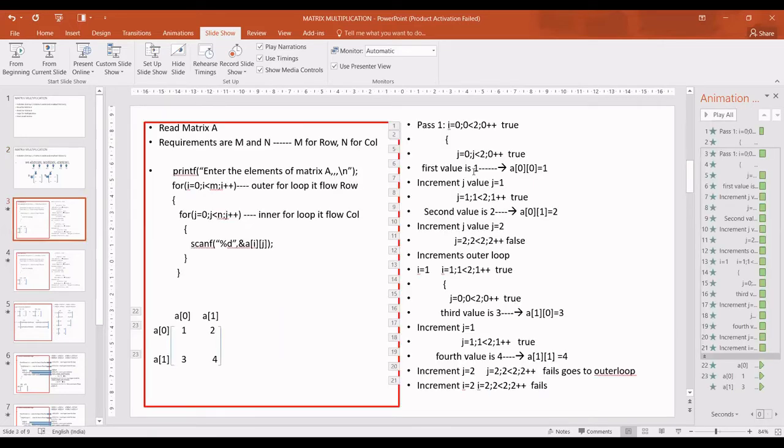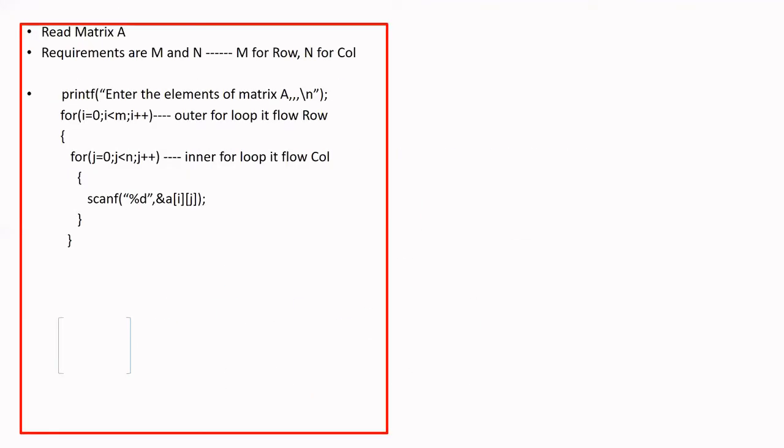First we'll see how to read the elements of my matrix A. So how to read my matrix? This is the program. Here I'm using two variables, m and n. m flows with row, n flows with column. First I'm using a printf statement, where whatever is in the printf statement will be printed as it is on my output screen. I'm printing "Enter the elements of matrix A". This message will be printed as it is.